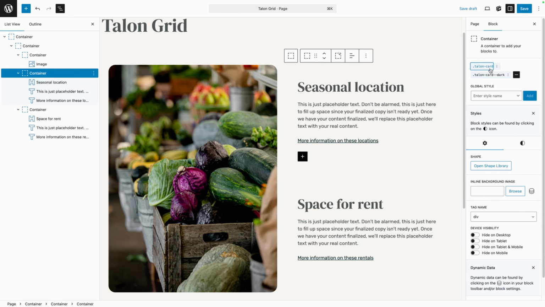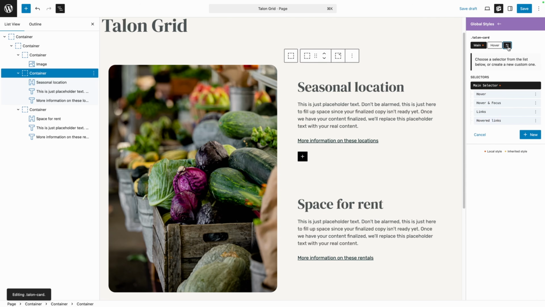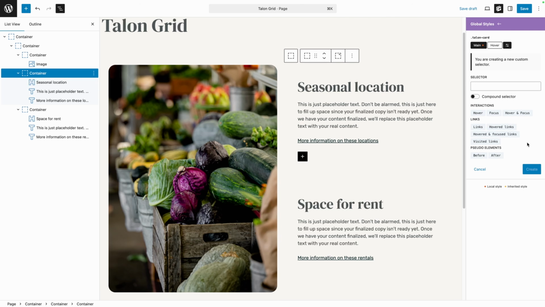I'm going to go to the Talon card here, and we're going to do another class on top of this, which we can get to in our manage selectors. Basically, what I want to do is be able to select all the headings inside of these cards. Now we know in this case we have an H2, but I want to set this up where it would work if it's an H3 or an H4 if I'm using it somewhere on the site and the headlines need to be a different order.